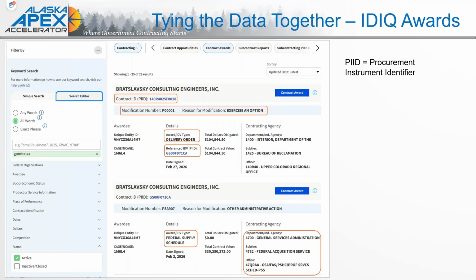Now, we are suspecting that there's going to be a trend for those commercial commodities that we're starting to see more and more use of GSA schedules for both this fiscal year and moving into the next fiscal year. So this is really important data to understand, to know what you're looking at.